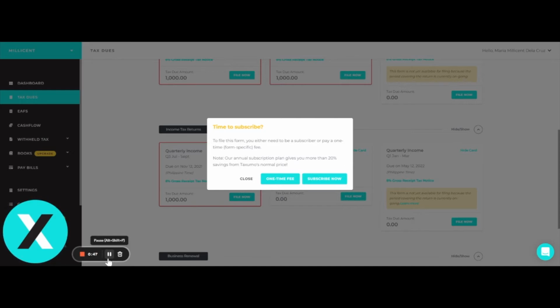This tax card shows the initial tax computation if you have records in your Taxumo account. At this moment, it is at zero value and will change if you input data in the next steps. If you do not have a subscription plan yet, you may choose one-time fee to file for your annual income tax form, or you may also choose subscribe now so you can have an account with Taxumo.